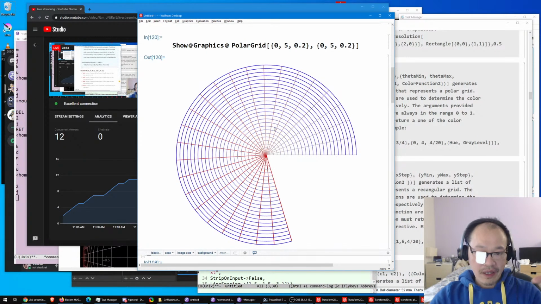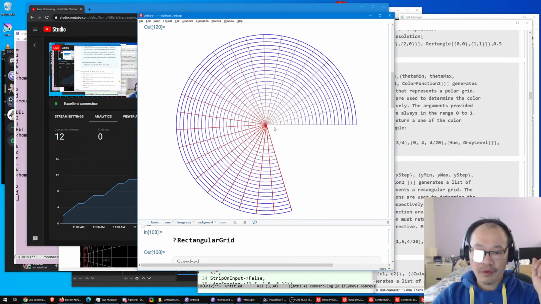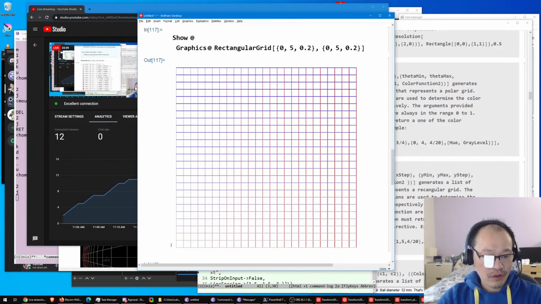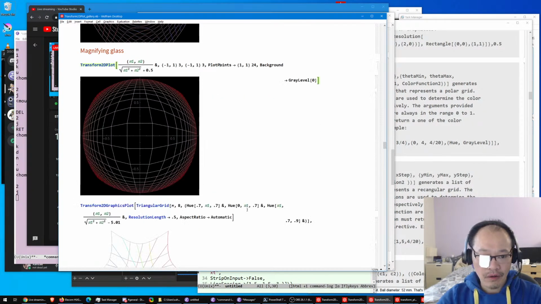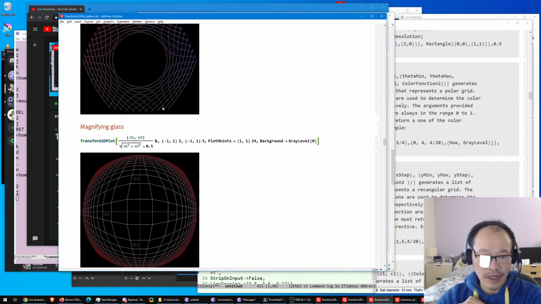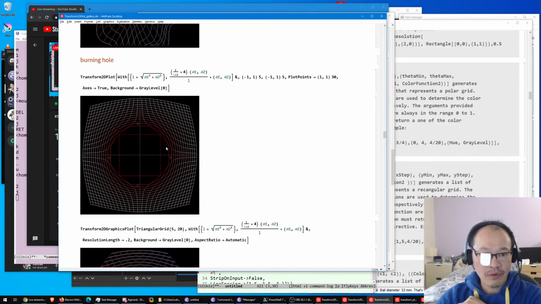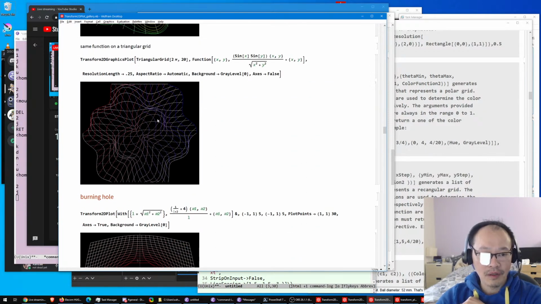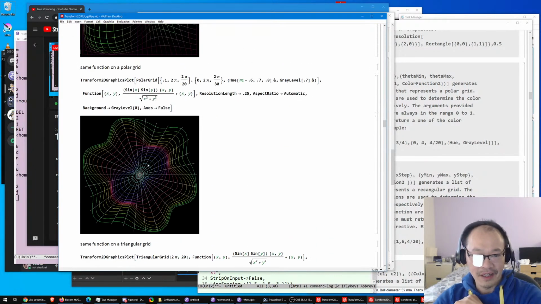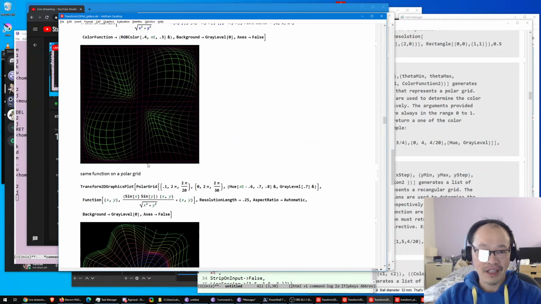So you begin with this grid that represents a plane. Then you apply a function to transform it. So all these are examples. For example, here is kind of a fish lens, and this one is a more distorted lens. Basically, it shows how the function transforms the grid.